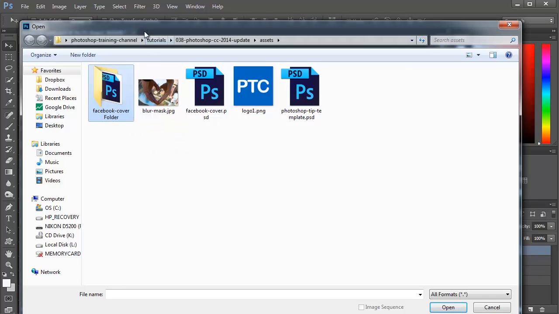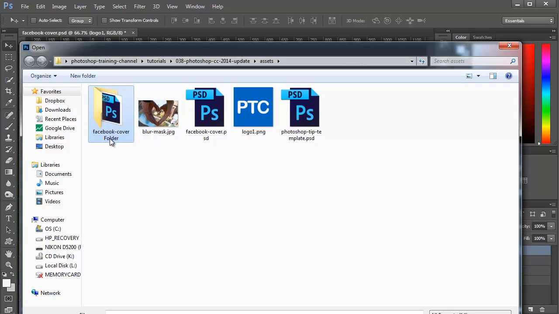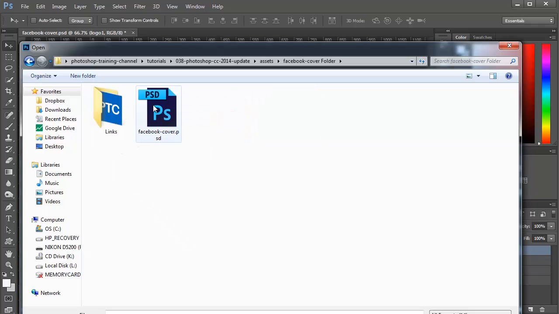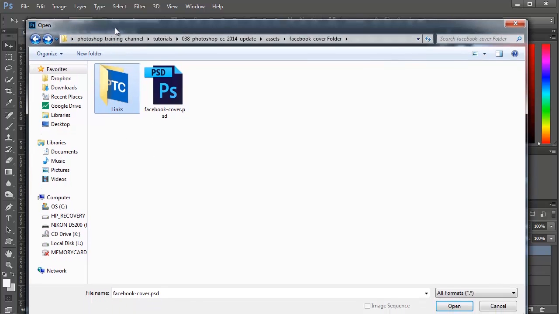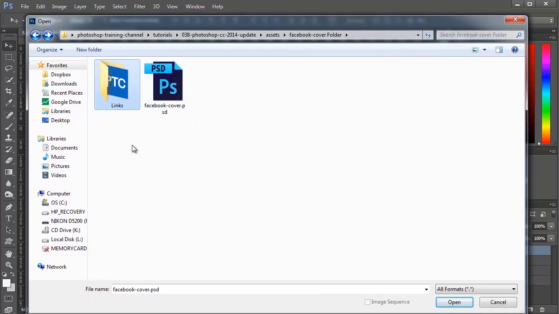The folder is the title of the file, so in my case Facebook cover, and then it appends the word folder onto it. If you open it up, you'll see the PSD, and you'll see this folder titled Links, which contain all the link files. That way, if you're moving around PSDs that include linked smart objects, you still have them available when you need them. So it's just an easier way of keeping track of linked smart objects.